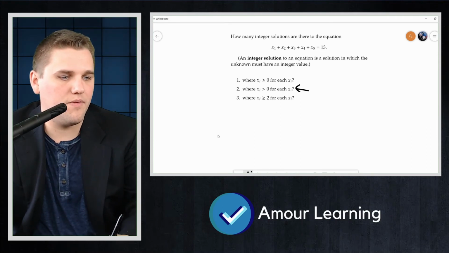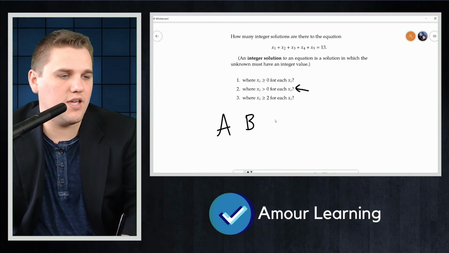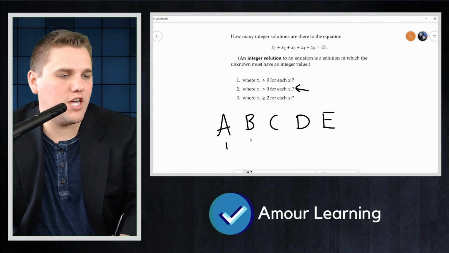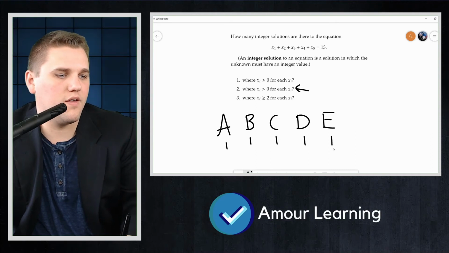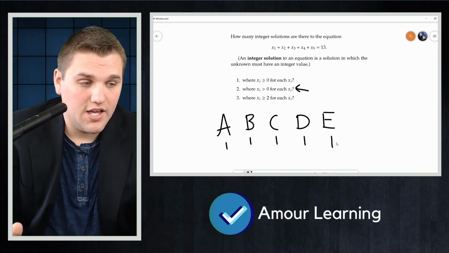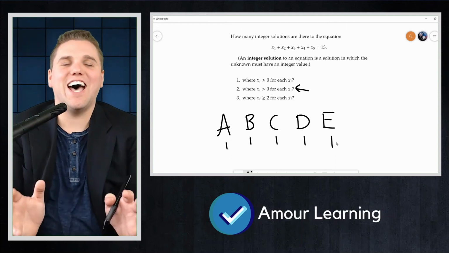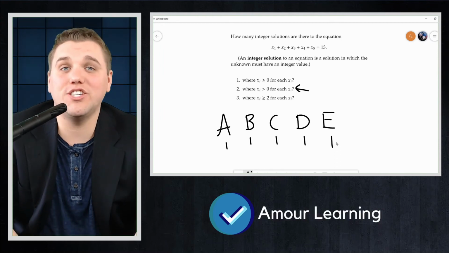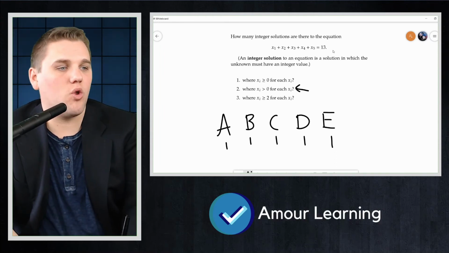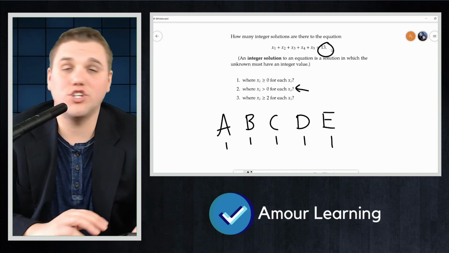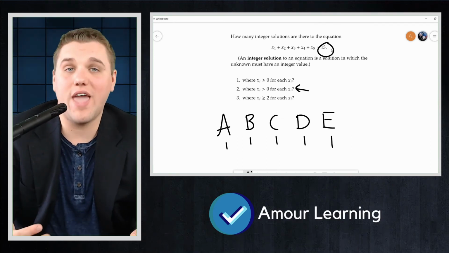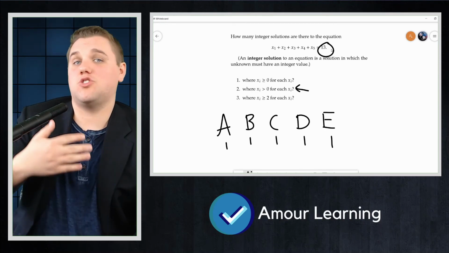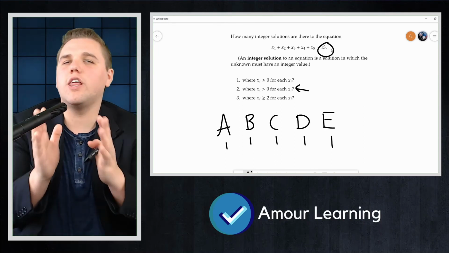So I'm going to put A, B, C, D, E here. These are our kids. And I'm going to give 1 cookie to each kid so that each kid has at least 1 cookie. Now, how many cookies do we have left? Well, there were a total of 13 cookies, and we just gave 1 to each kid. So now we have 8 cookies. And we need to distribute these 8 cookies to 5 kids. And that's really what we're counting here.